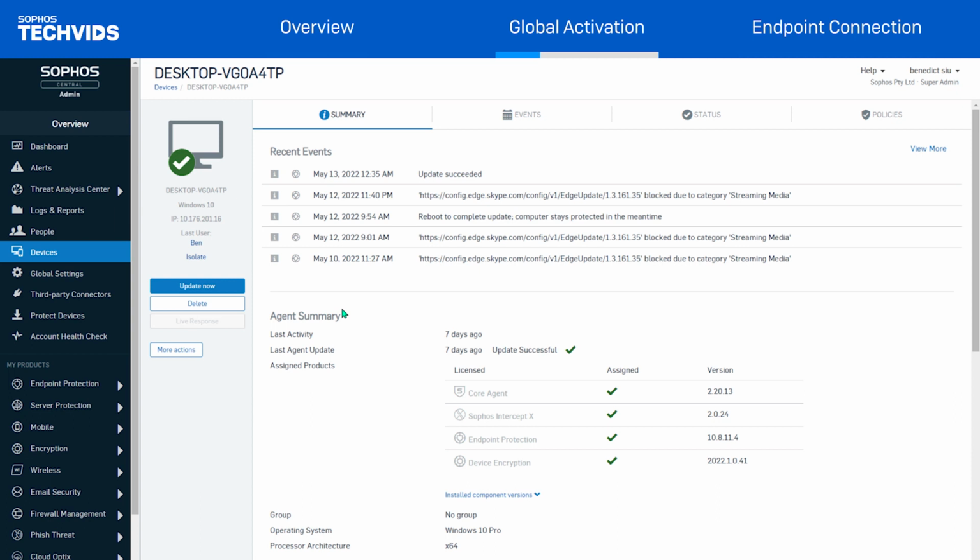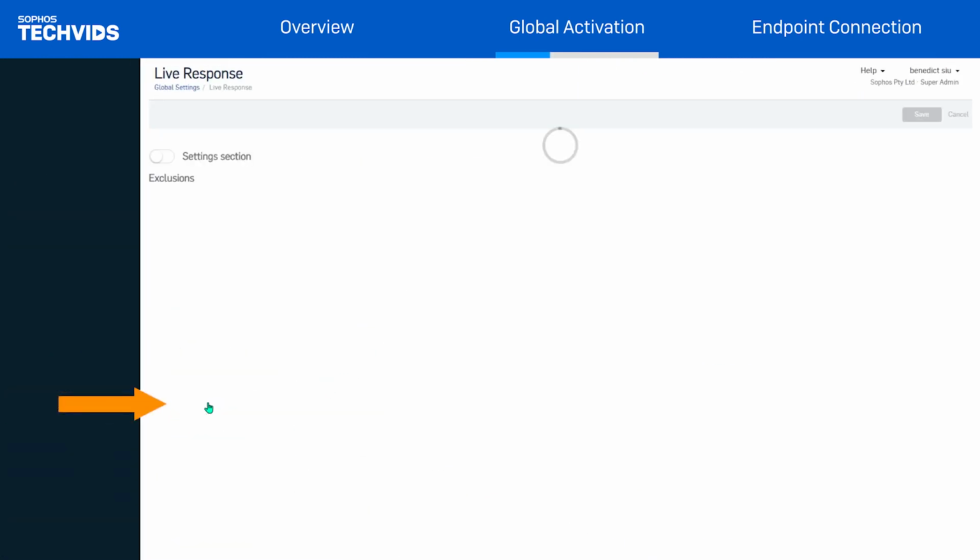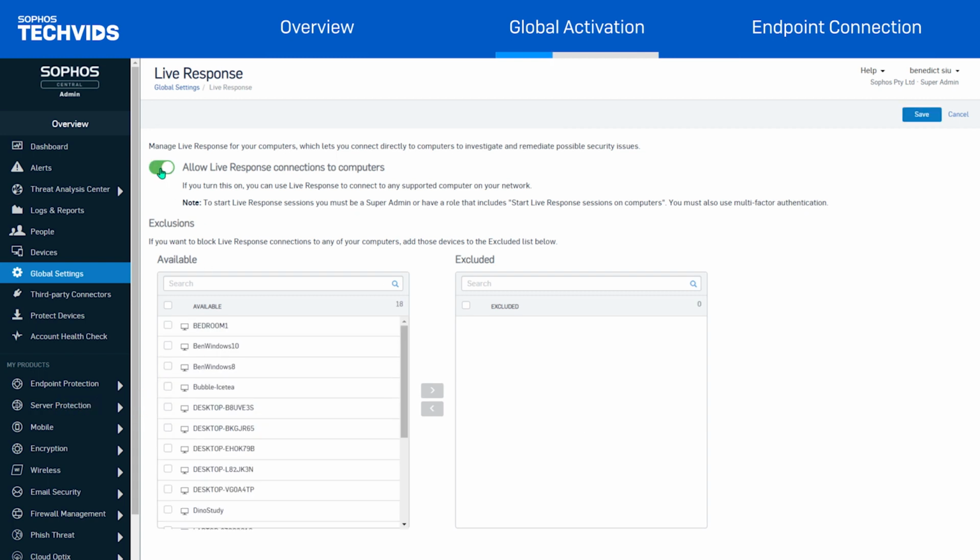Let's start by activating live response from Global Settings. Go to Global Settings, Live Response, and enable Allow Live Response Connections to Computers and save the change.